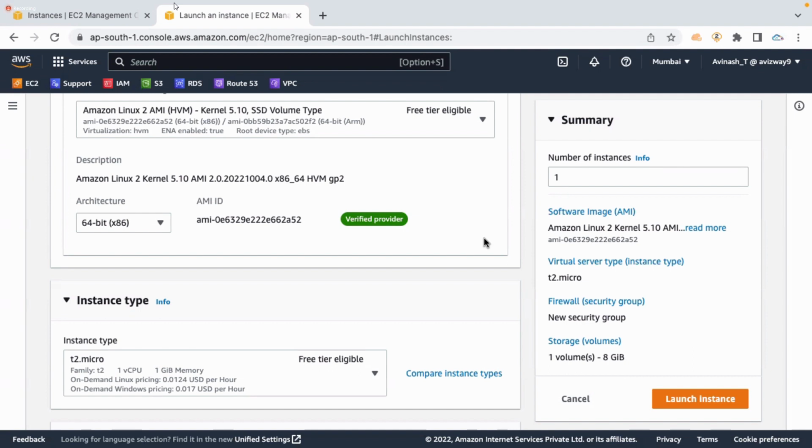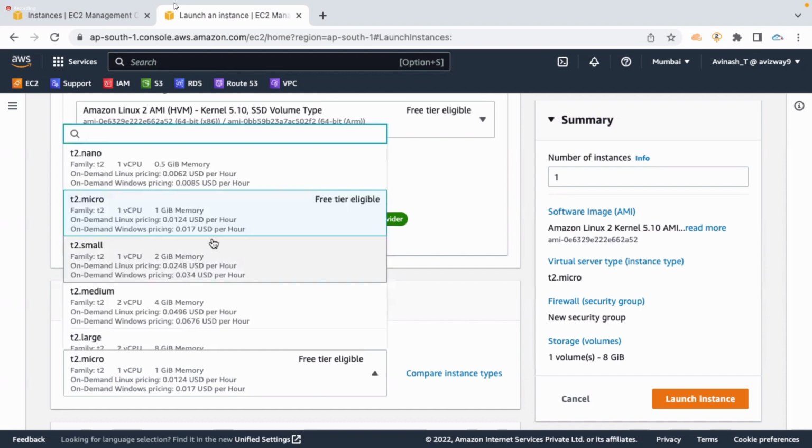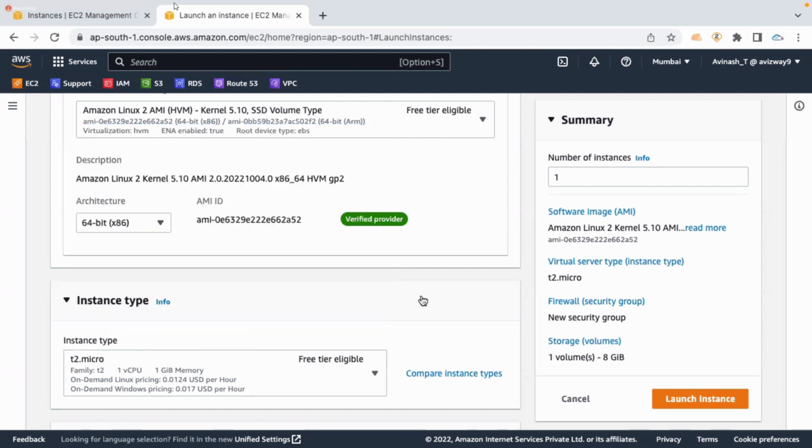The next available one is 1 CPU, 2 gigs of RAM. Then next, 2 CPU, 4 gigs of RAM. But if I need a 3 GB RAM server, do I have that here? Can I customize and launch? No. Either you go with this or this. We don't have any option to customize it. That is the first thing. And we always select T2 Micro because it comes under free tier eligibility.